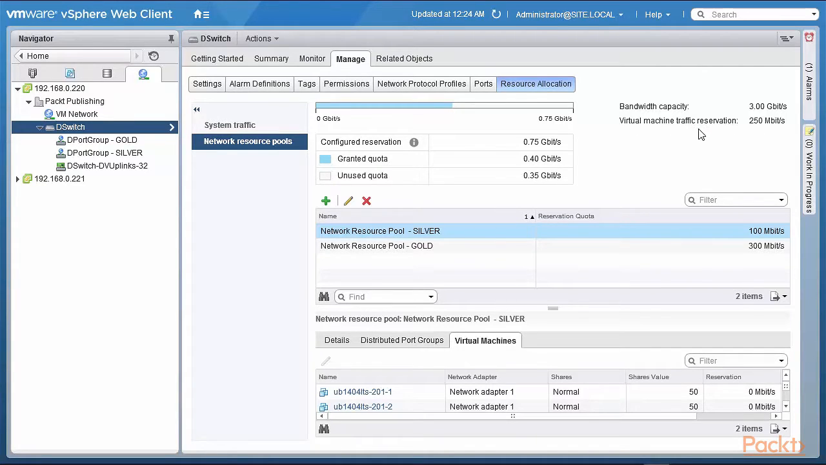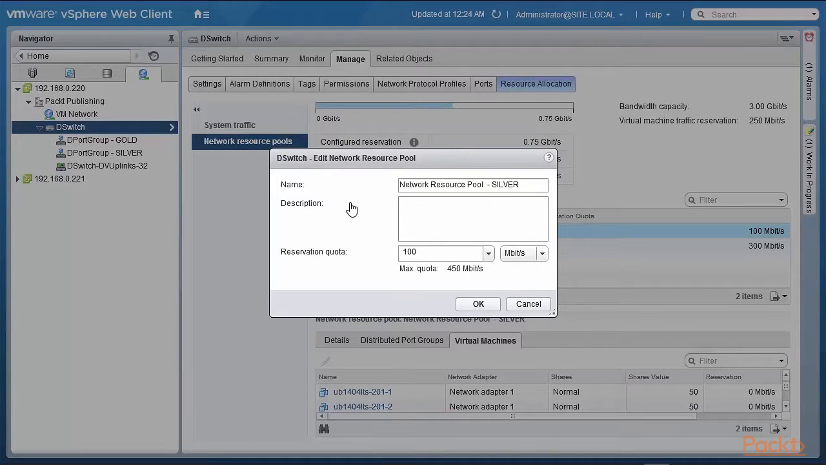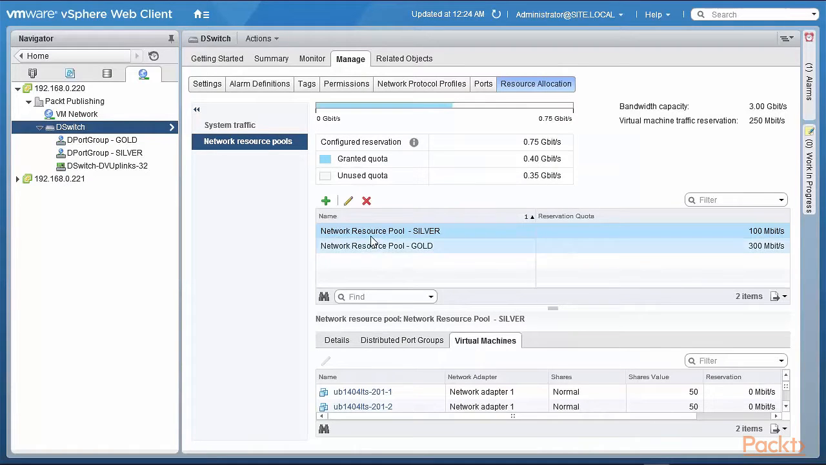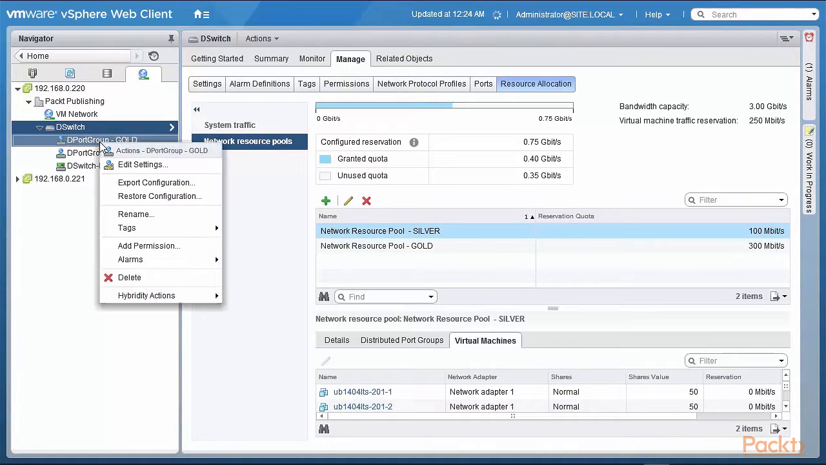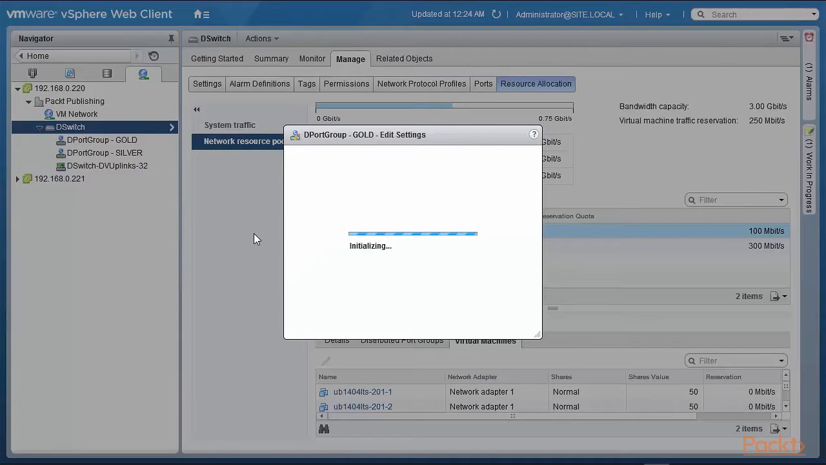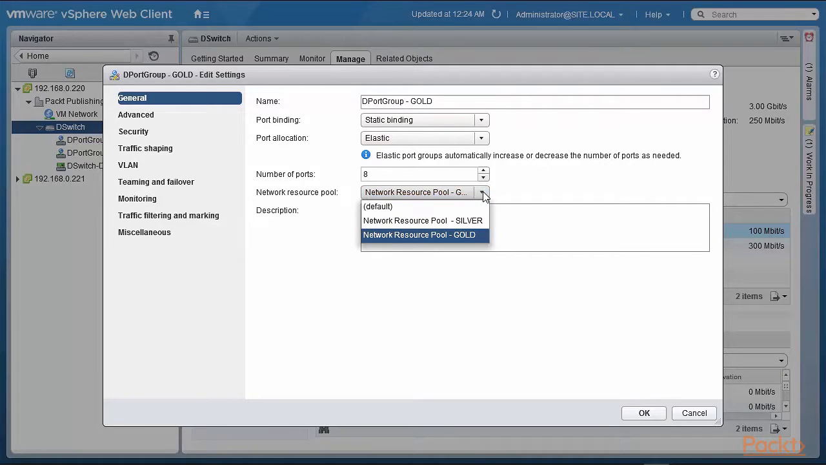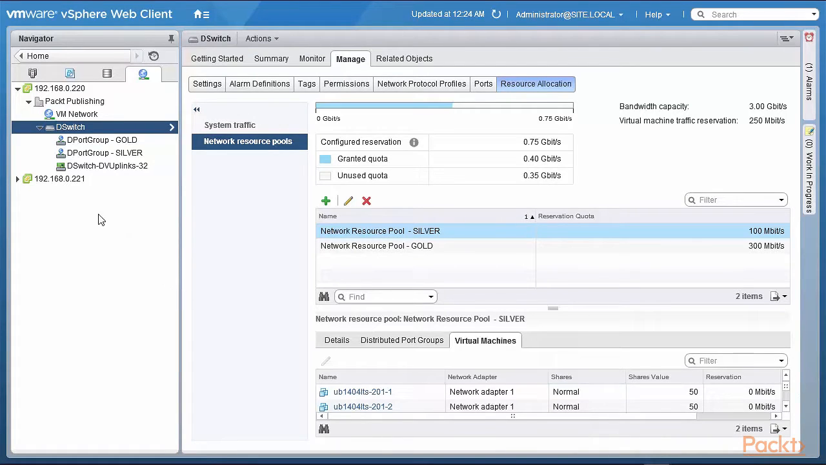So after setting up the virtual machine traffic reservation, what is then possible to do is to set up the network resource pools. In the network resource pools, we define the reservation quota for that resource pool. We then assign that resource pool to a port group. So we look at the port group, edit settings, and in there we can assign the resource pool. So we assign this to gold and cancel out because it's already assigned to gold. And then basically we can either migrate virtual machines to the port groups, or do it the simple way as I did, because we only have a few virtual machines here, to just change the network adapter settings for that.